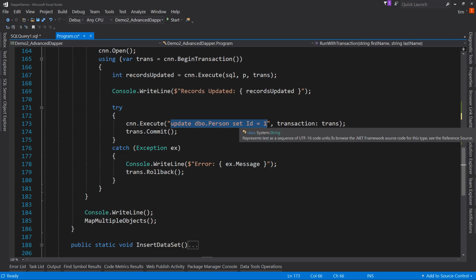Also, notice there is no where clause here. This is a very common mistake. With no where clause, I'm going to update every single record to have an ID of 1. This statement will not run.